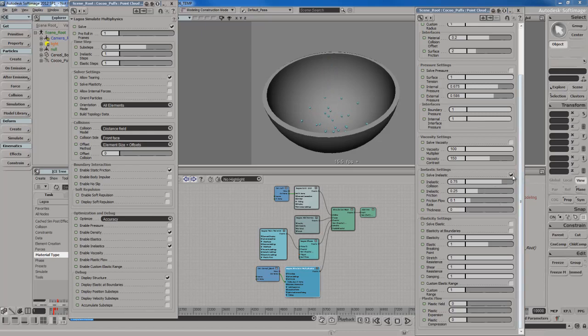Let me actually turn that off right now, and let me switch over to elastic, which has more interesting settings in my opinion. Let me turn off solve inelastic. I'm going to come over here and turn off inelastics, and turn elastics back on. There are a lot of other settings over here you could turn on or off, but I'm going to leave them alone for the moment. Let's play this again. It's going to drop down, and it's going to bounce around in there.